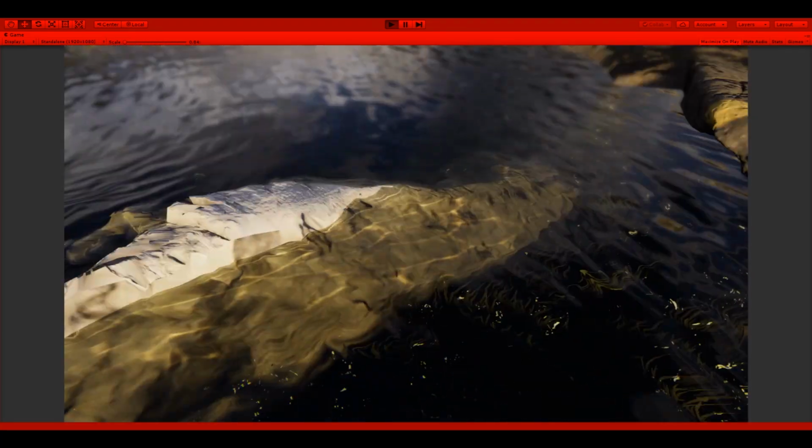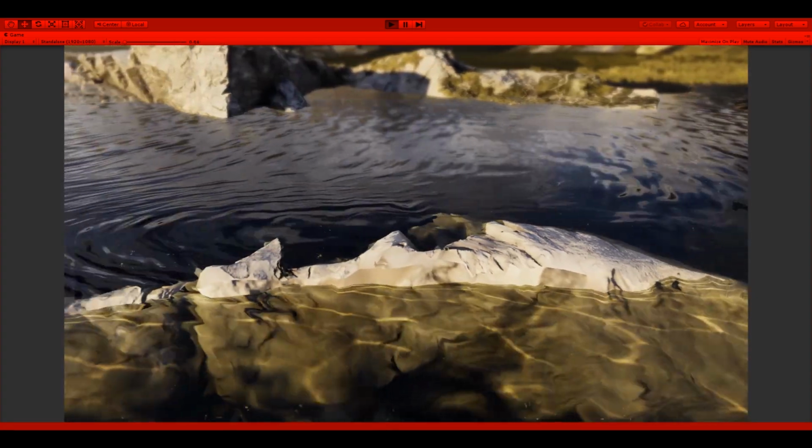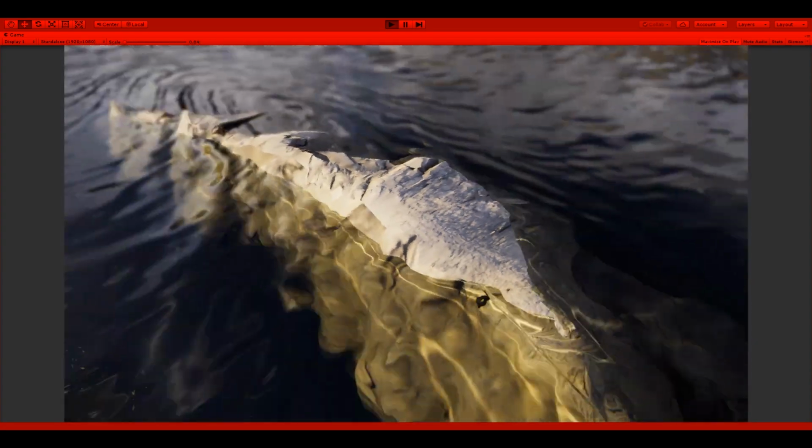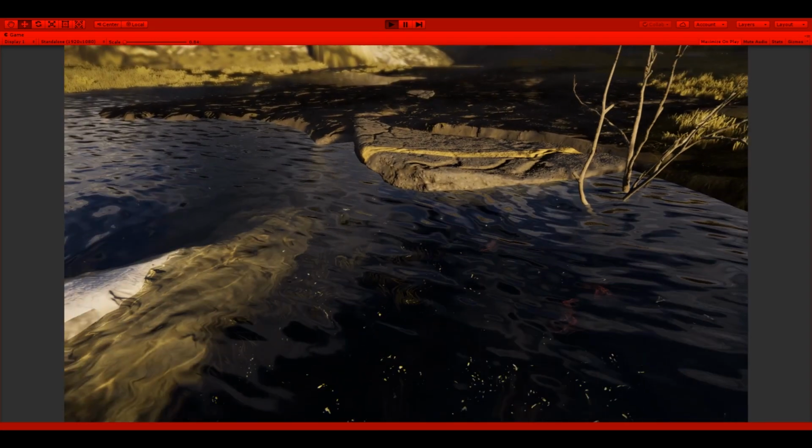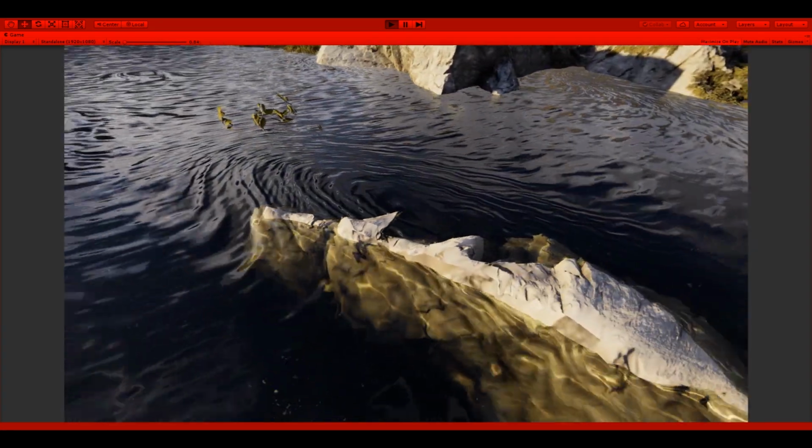Part 2 is going to be about creating, editing and setting up the flow map, which is one of the most important parts of this shader. We will use the provided flow map generator for this task.